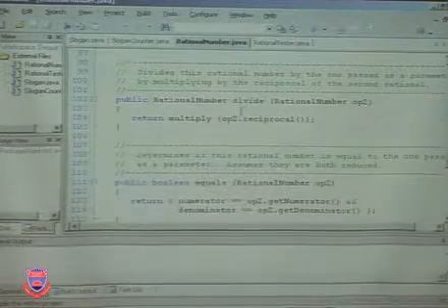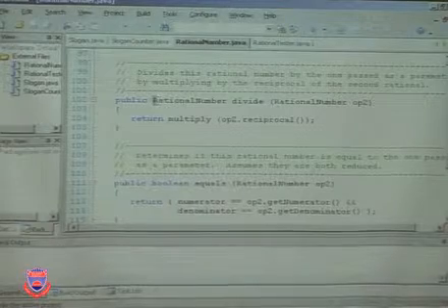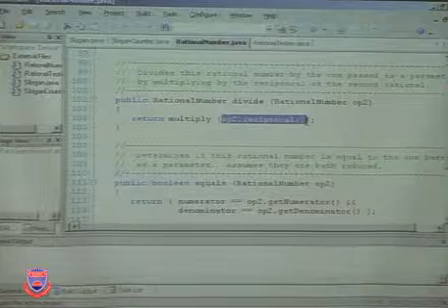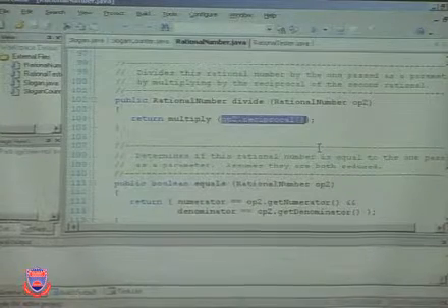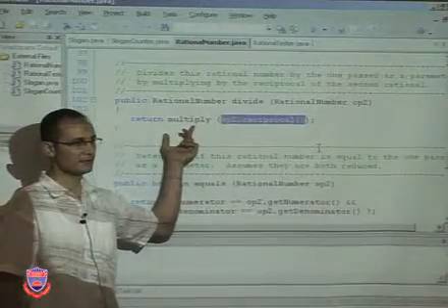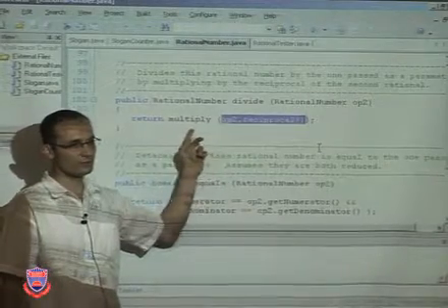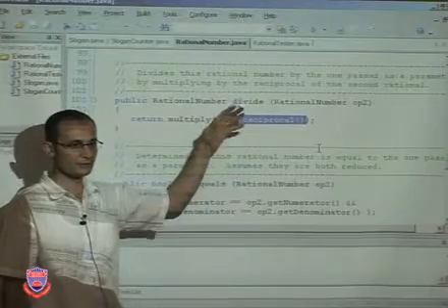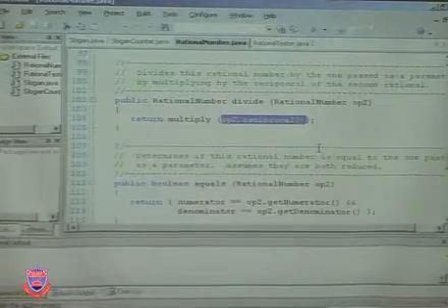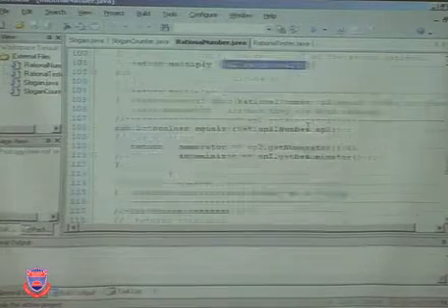And if you have a rational number divide, what do you do? You take the reciprocal of the rational number that you're going to divide by, and then multiply it with that. It's basically what division is: multiplying by 1 divided by the original number. Any question?